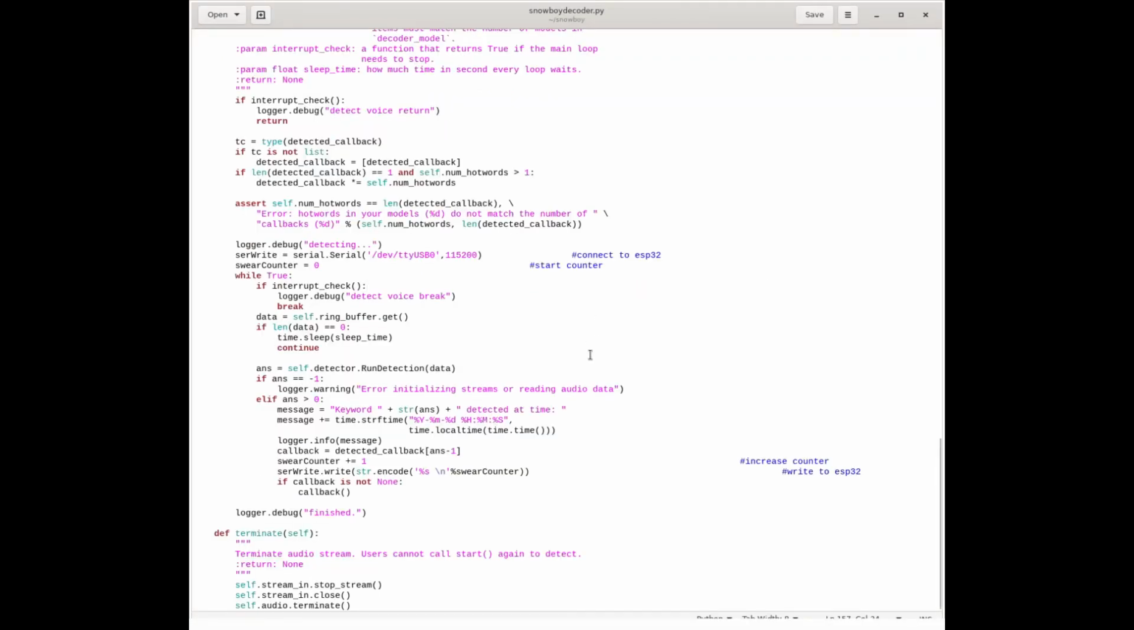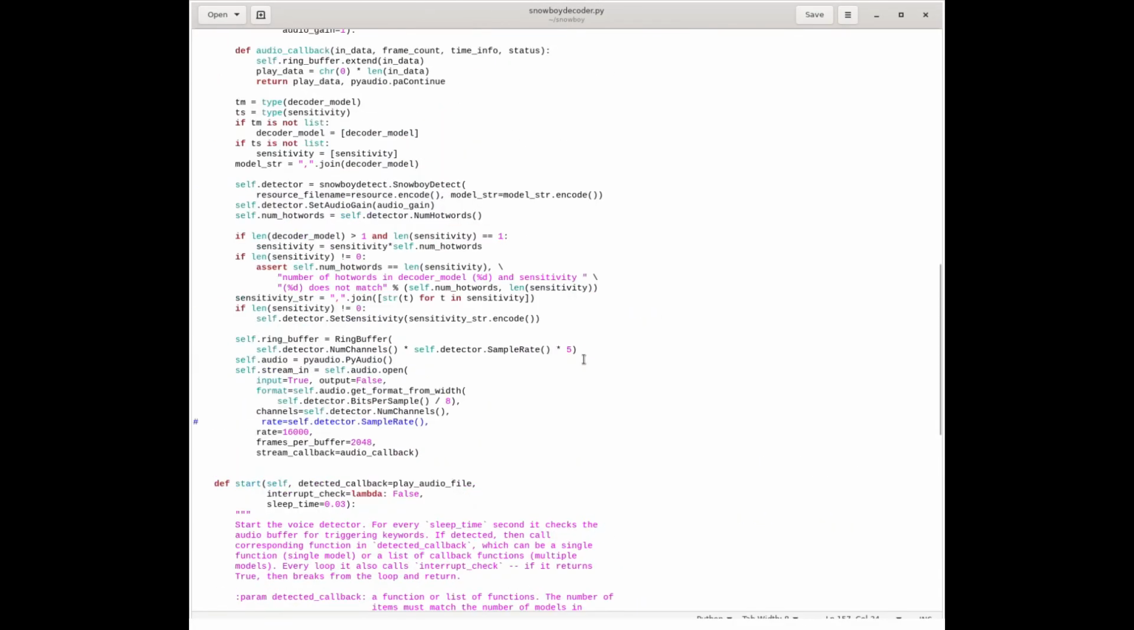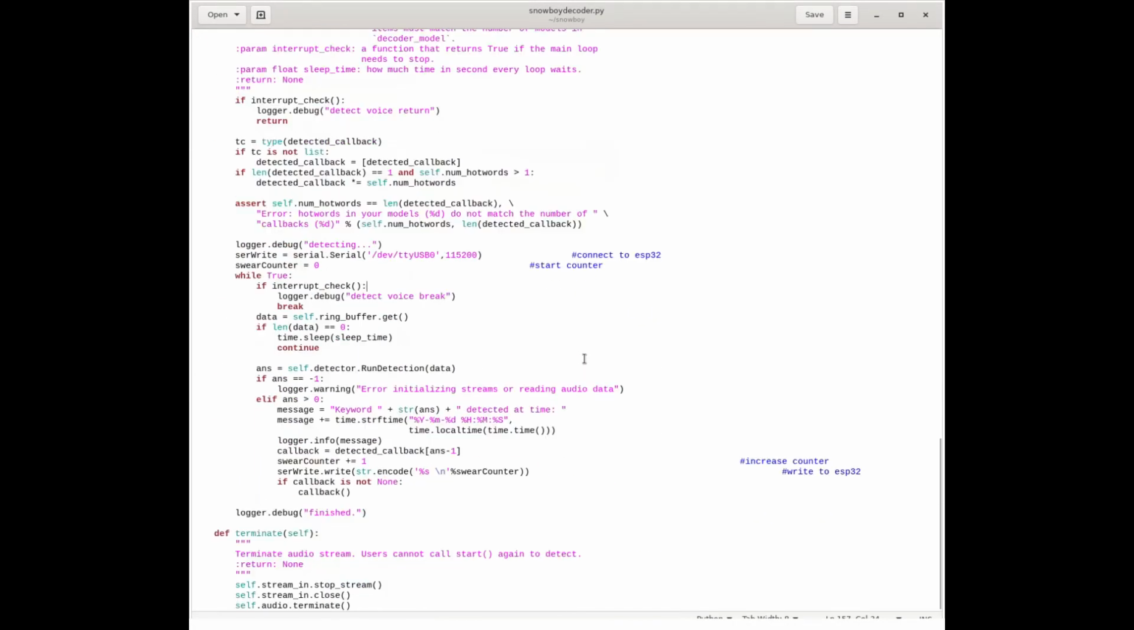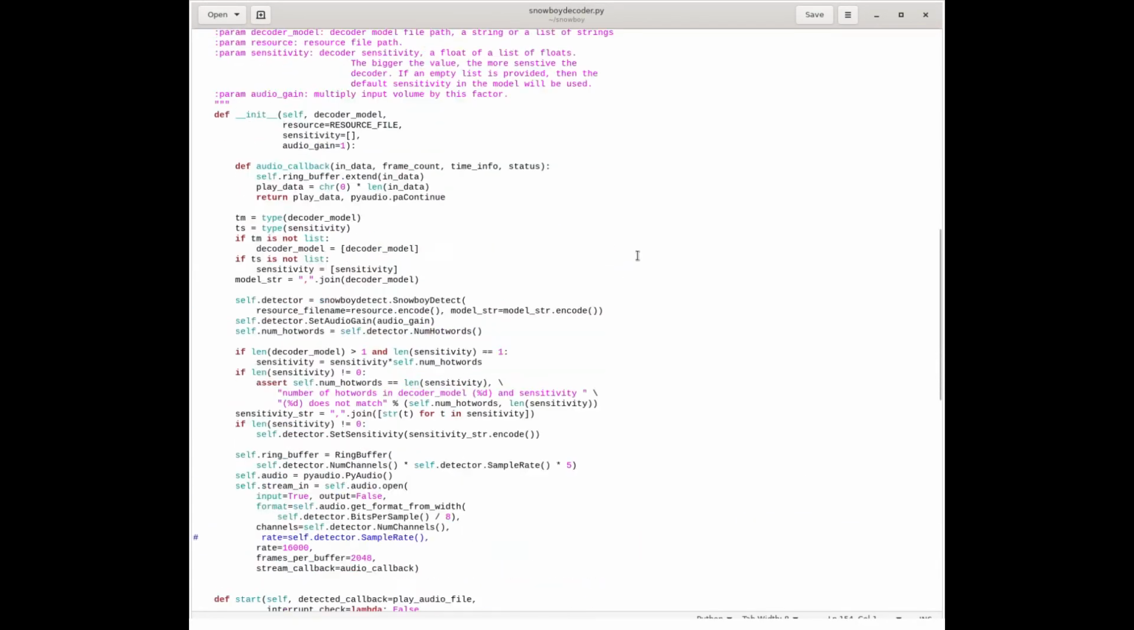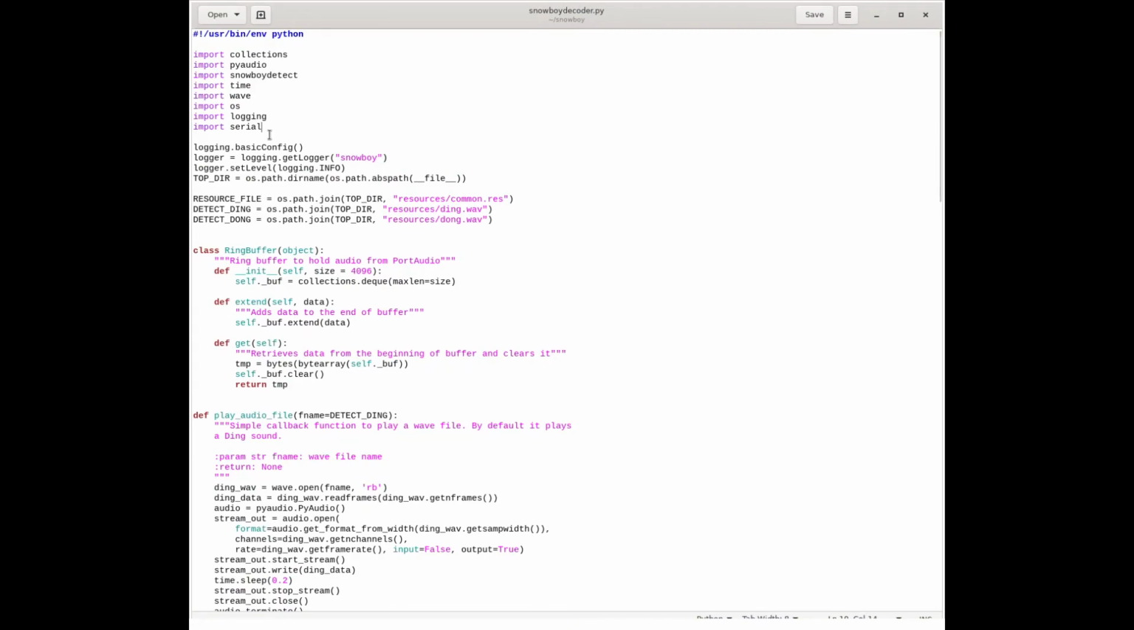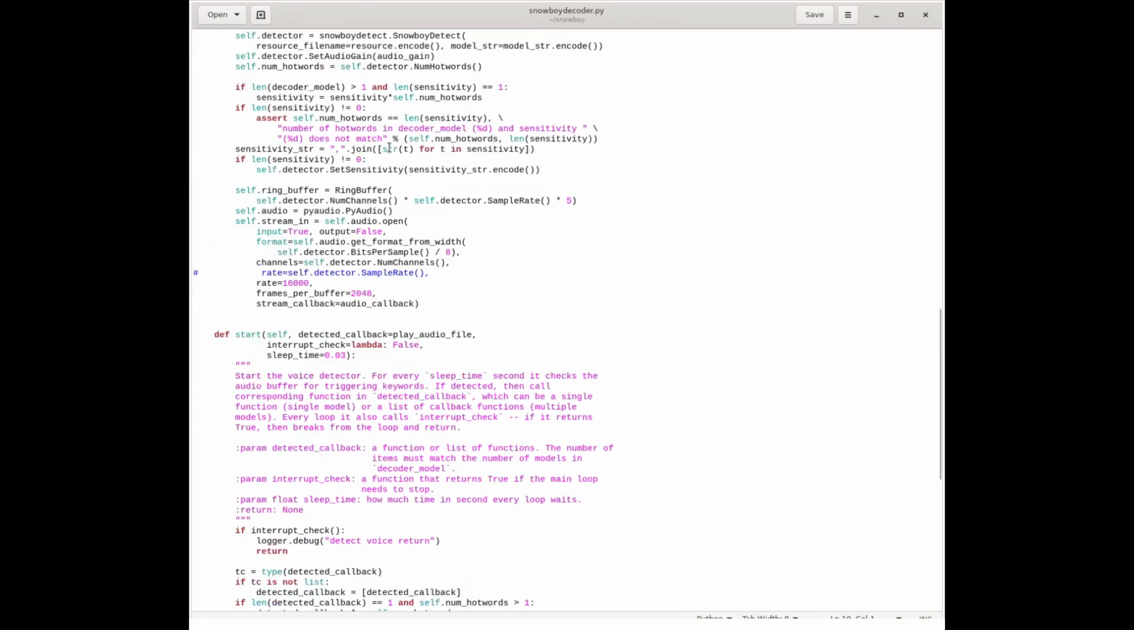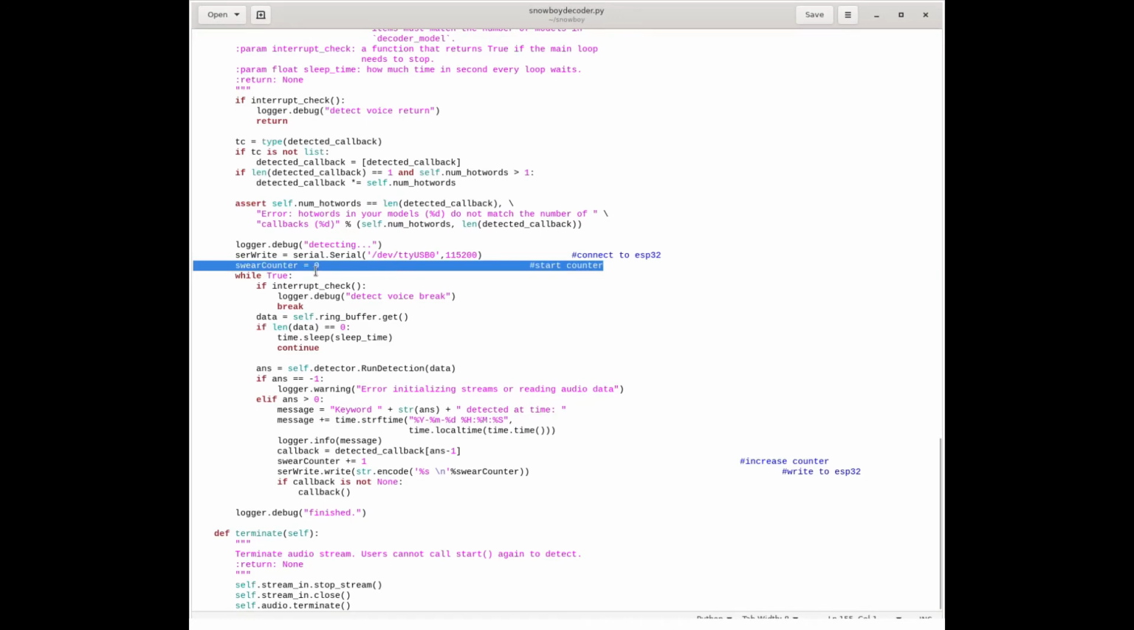So there were a few lines that I had to add to the Snowboy decoder file. In particular, I had to tell it that I'm going to be talking to a serial device over ESP32. Before I forget, I also needed to tell it to import the serial library. And then we start the swear counter. And then this is the while loop that's checking for the word I asked it for, the hot word. And then if it's found that word, then I increase the swear counter and I write that new number to the ESP32.